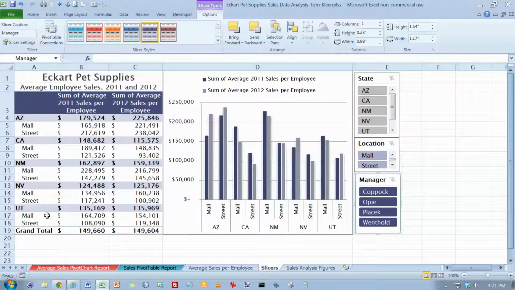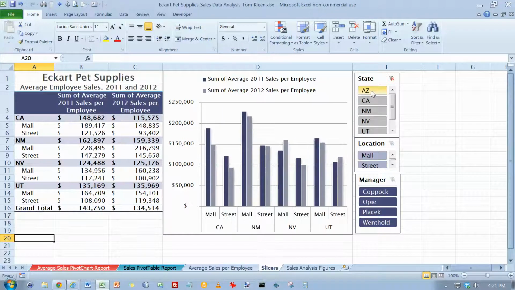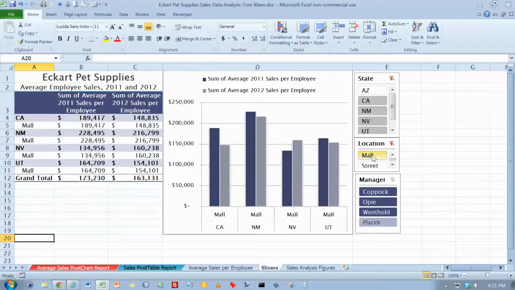And now let's go to page 540. It says to click down here to deselect everything. And now hold down the Control key and click Arizona to remove Arizona from the state slicer. And click Mall and click that, and so we turned off Arizona with a control click.